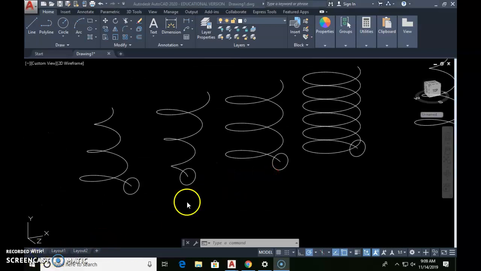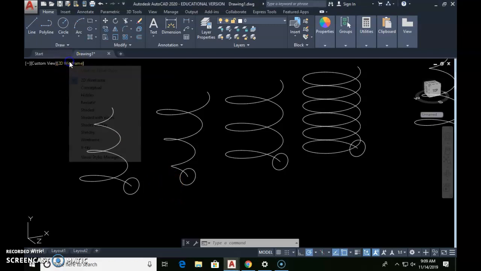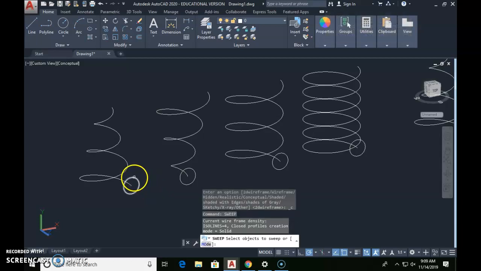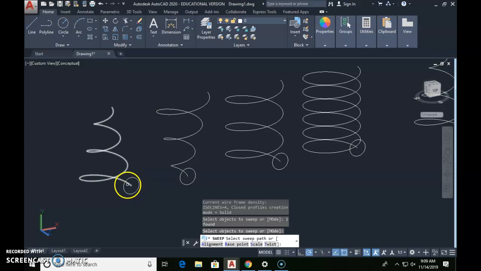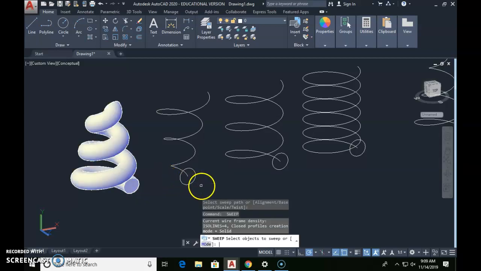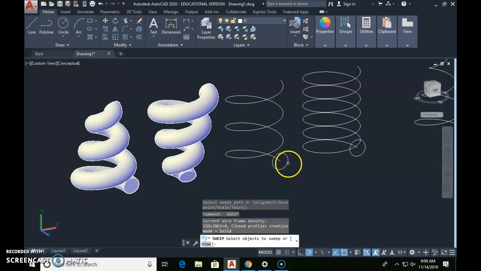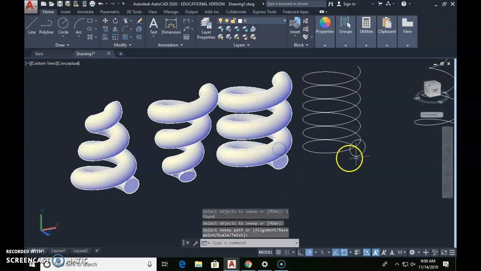All right, from there we're going to use our new command. First thing, to make it so we can see our new command, change it to a conceptual view. And let's go ahead and use the command, which is sweep. SW is a shortcut for sweep. So let's go SW and hit enter. Pick your first circle, hit enter. It asks for the path you're going to sweep it on, which is that helix. Oh, look at that magic. Sweep onto that path.